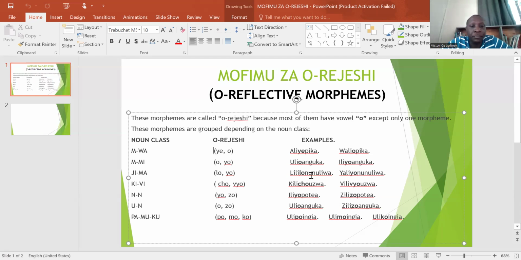Then there is the m-mi noun class. The reflective morpheme we use under m-mi is o in the singular and yo in the plural.